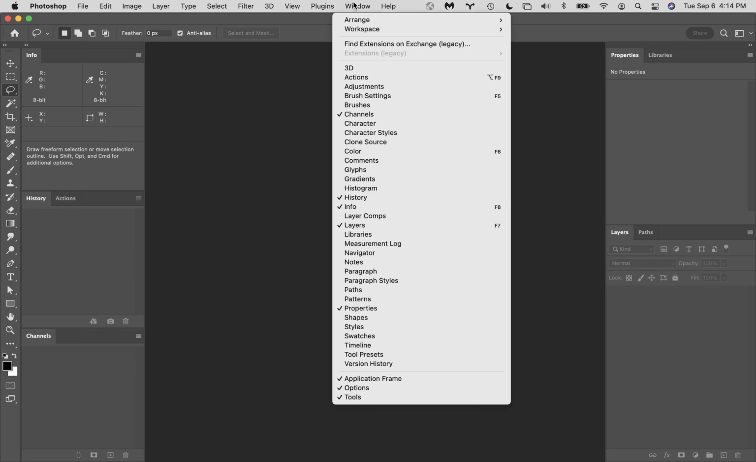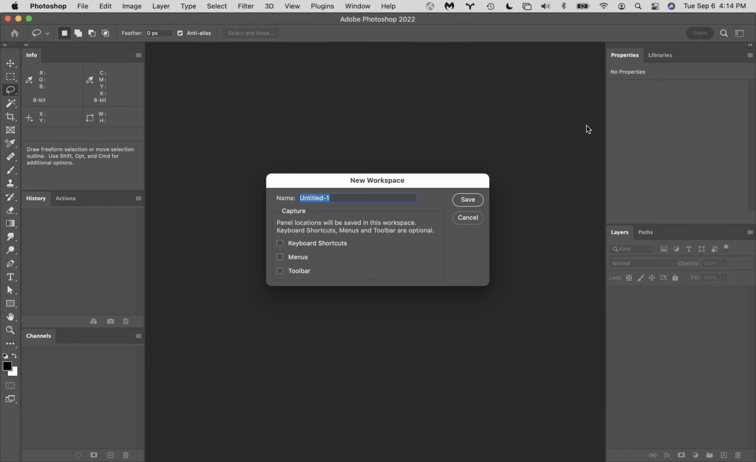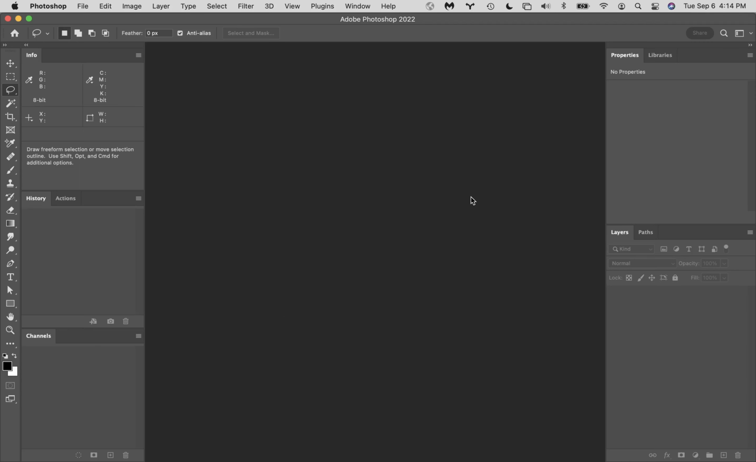So if you come up to the Window menu now and come down to Workspace, you can come over and down to New Workspace. I think it should say Save, but it doesn't. It just says New Workspace. It's going to open up and you need to give it a meaningful name. So I'm going to call mine Retouching. I like prime numbers. So I've had Retouching 23 forever, but I haven't added the library, so I'm going to do Retouching 29. And you do not need to do shortcuts, menus, or toolbars because we haven't done any custom work on that part at all. So just go ahead and say save that.